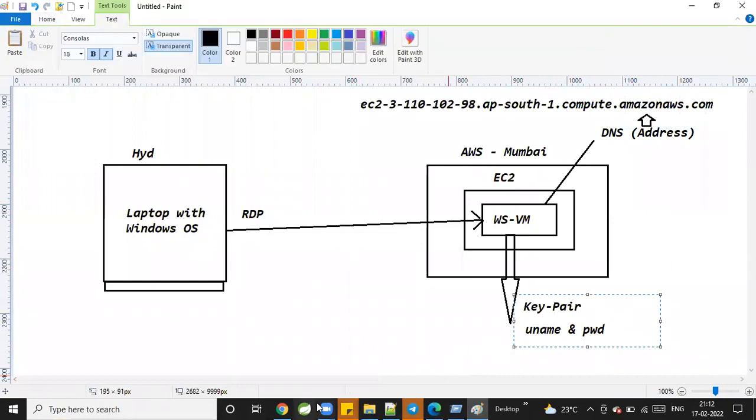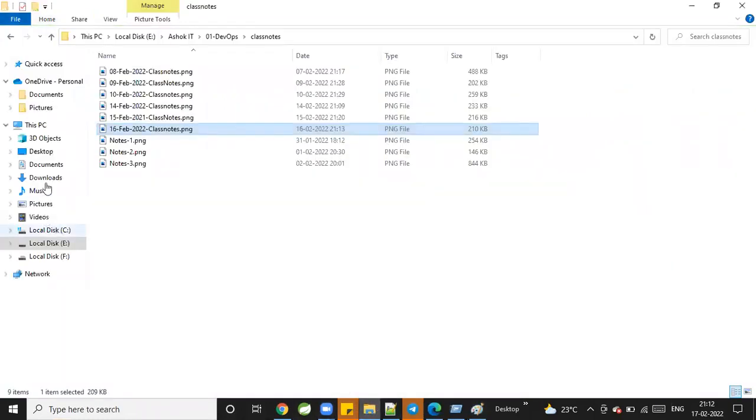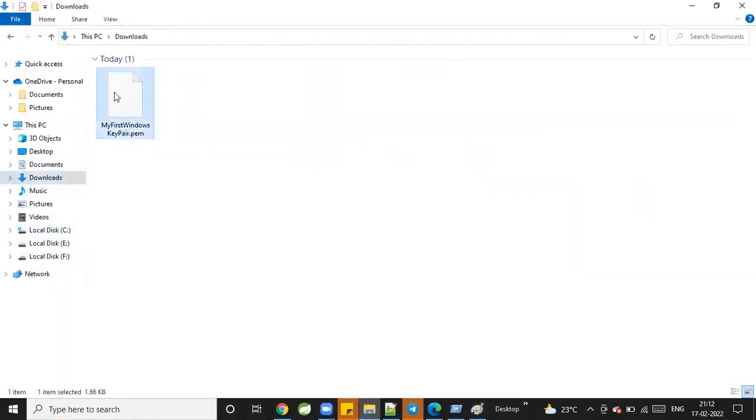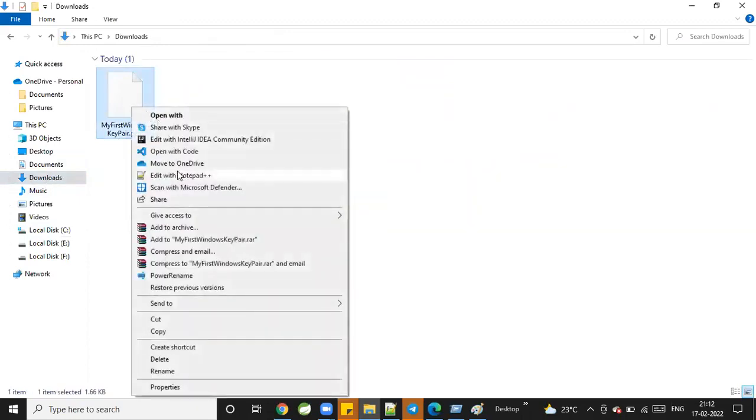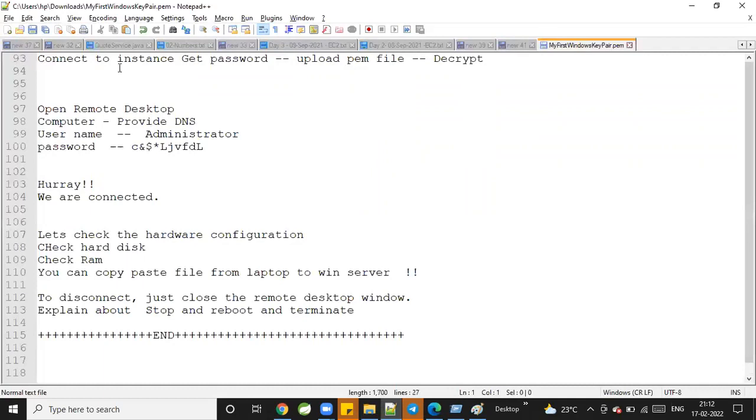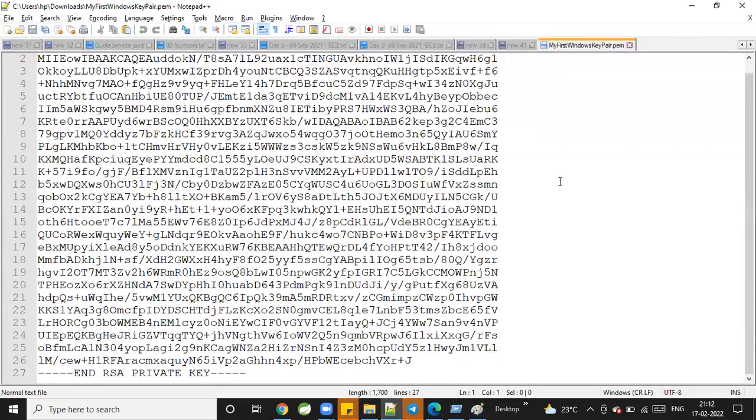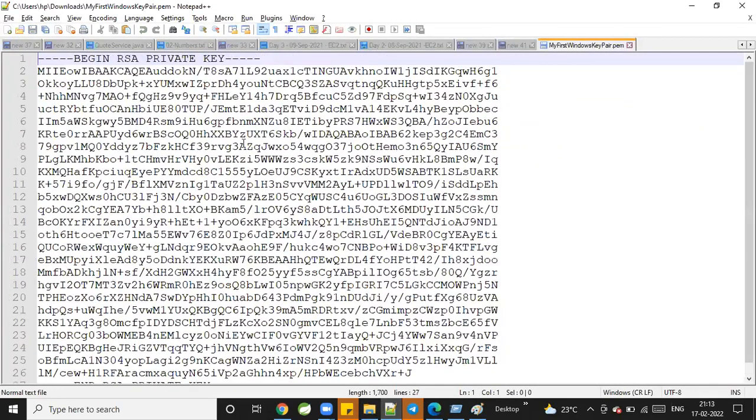Are we able to download that username and password? We have downloaded that username and password. Can you see? My first Windows key pair, that PEM file, is downloaded. Can you read this PEM file? It is encrypted. I cannot read that PEM file.